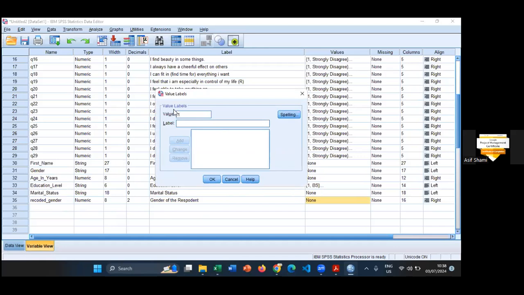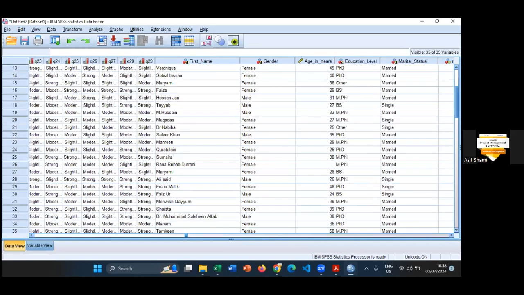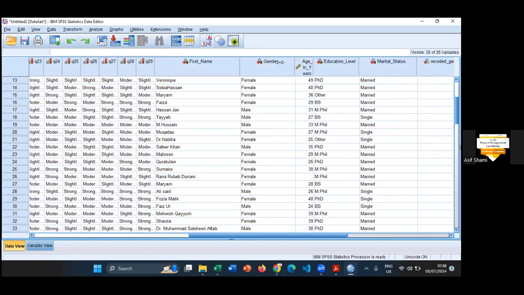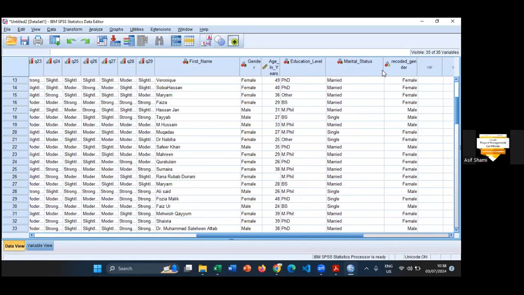1 for male, 2 for female, 3 for prefer not to say. And okay. Now I check my file with the data. If you look at this data, look at this.